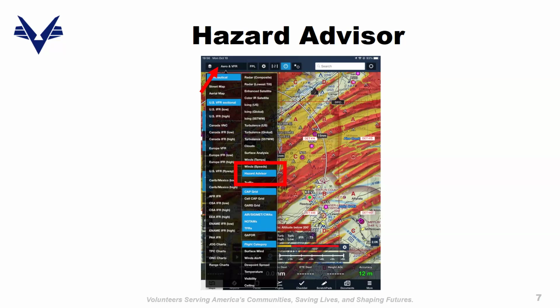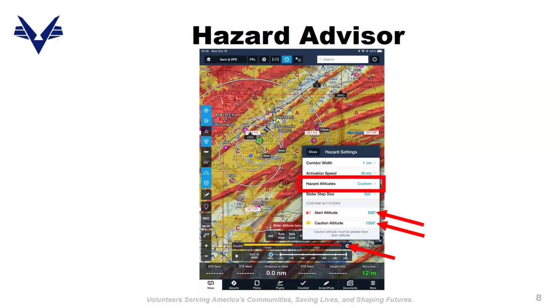So what is a hazard advisor? Well, it's just a tool that can highlight the terrain which might be an issue. And you have worked with it already using Garmin avionics. The difference with ForeFlight is that in ForeFlight, it's customizable. So when you select your hazard advisor, you will see a cog or sprocket here. And when you press on it, you'll see your settings. And then you would go to hazard altitude, and then you would select custom there.